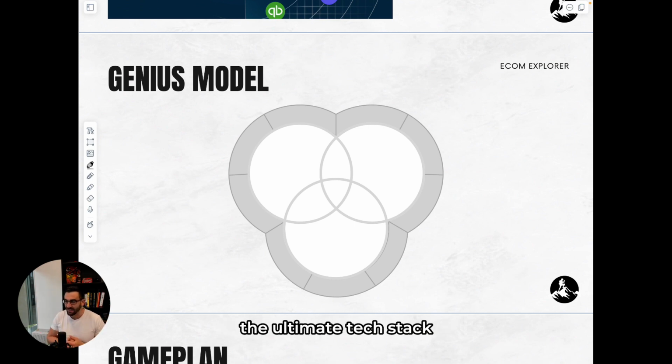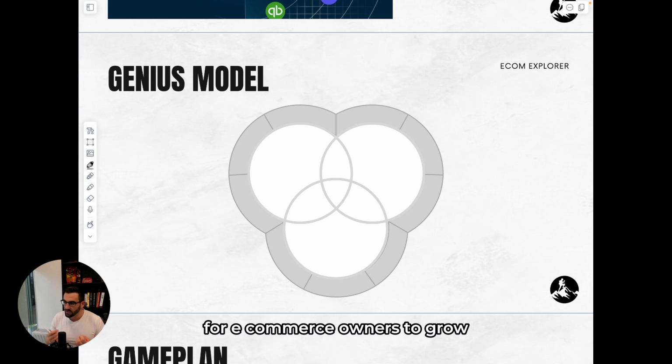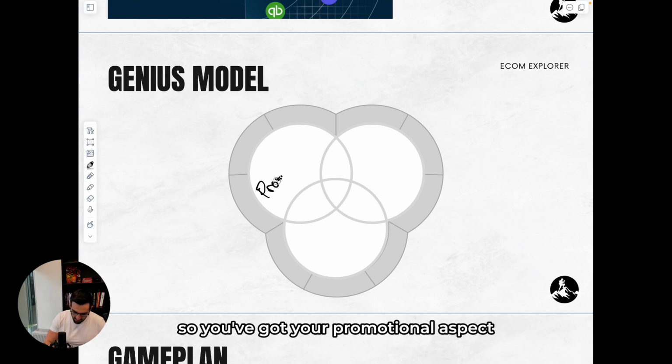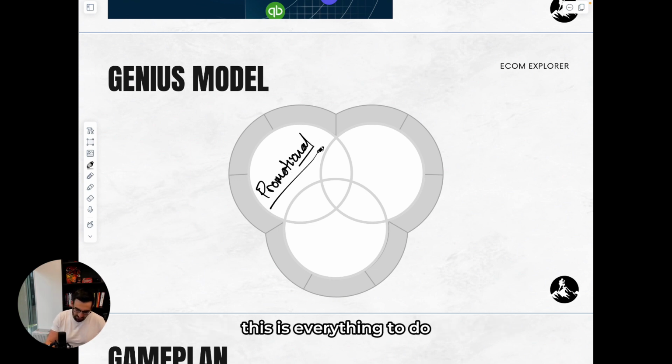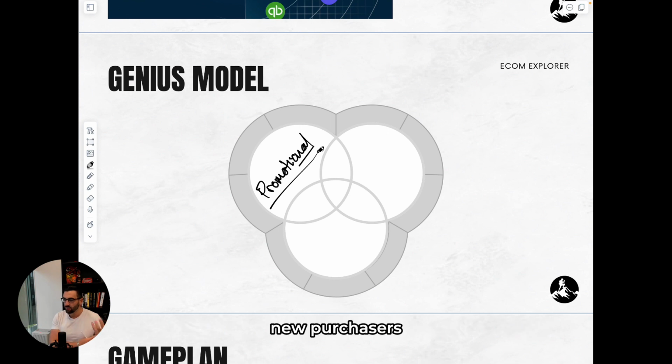Now, from our perspective, if you're wondering how we come up with the ultimate tech stack and how we work with customers, we use the Genius model to make it more simple for e-commerce owners to grow their businesses profitably. The Genius model comes down to 3 core categories. First, you've got your promotional aspect. This is everything to do with sales channels and building more reputation in the marketplace for new purchasers coming through your store. How do we promote your store to make sure that we have new people coming in top of funnel?